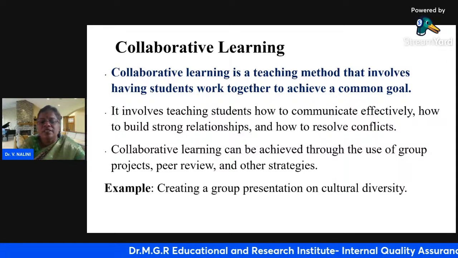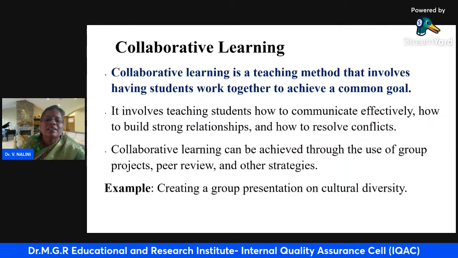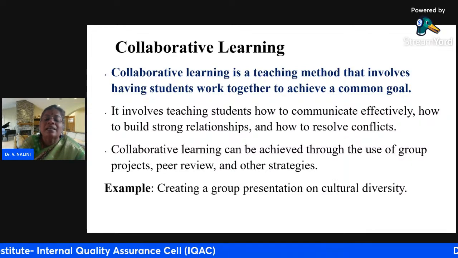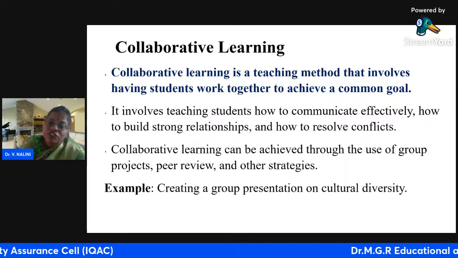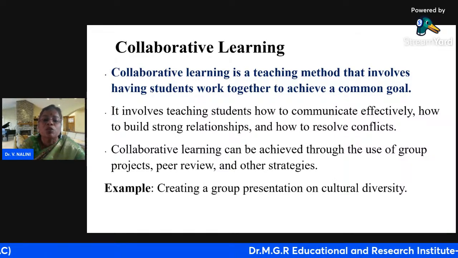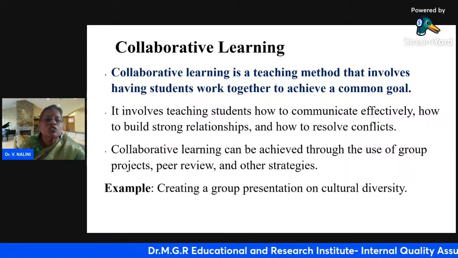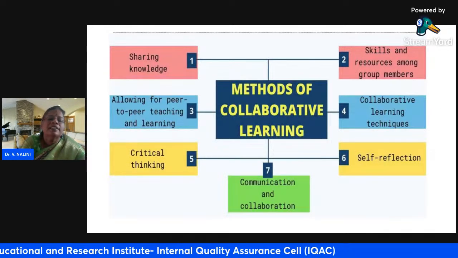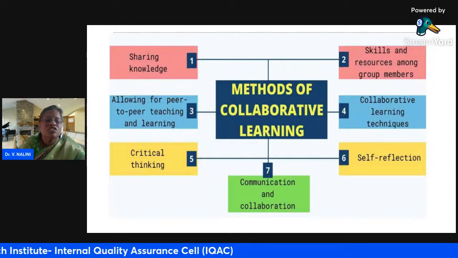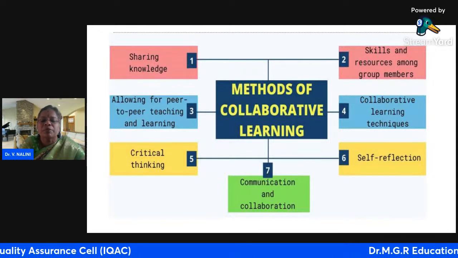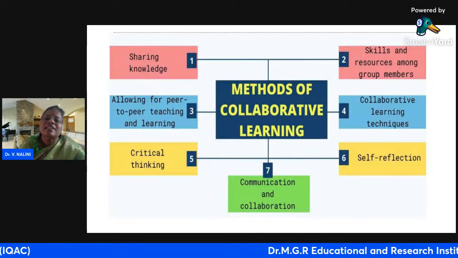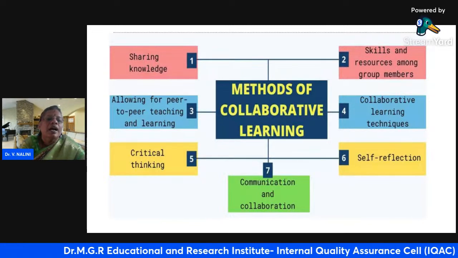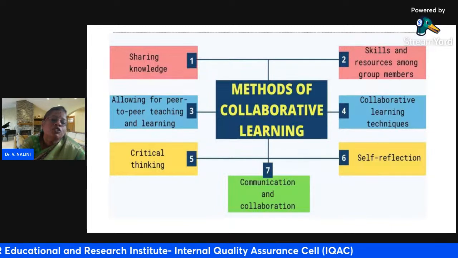And then collaborative learning. What is collaborative learning? Connecting each and every one in the learning environment, and a combination of other teaching methods together, is also called collaborative learning. It's a teaching method that involves having students work together to achieve a common goal. Here, initially the teacher has to share knowledge about a particular concept, skill, and resources among the group members, allotting the team. And allowing for peer to peer teaching.